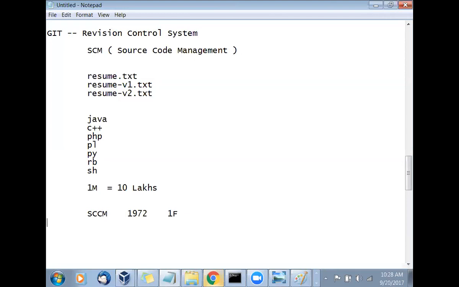Later on, another tool came to the market called RCS. It says I can go with hundreds or thousands of files, but it was not able to handle the number of directories. So another tool came into the market called CVS, which says I can go with hundreds and thousands of files plus the directories, hundreds of directories and more.